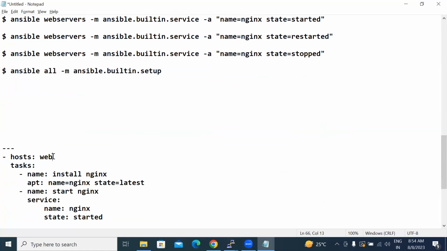Say hosts here, what do we need to keep? Instead of web, our group name is webservers. Okay, say here I'll run this, and which package is it installing? Nginx, sir. Yeah, in this playbook we have two modules. Can you tell me those module names?